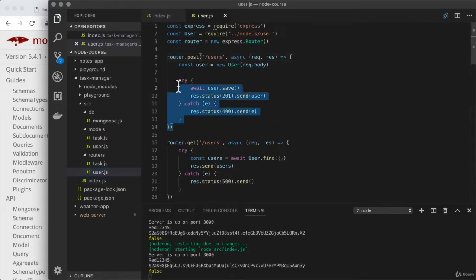The first and the most obvious is right here, post users. This is when a user is created, and it's impossible to create a user without providing a password, so when someone is signing up, we definitely want to make sure to hash that plain text password.